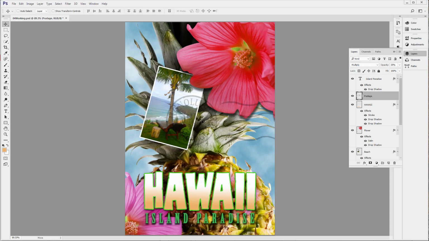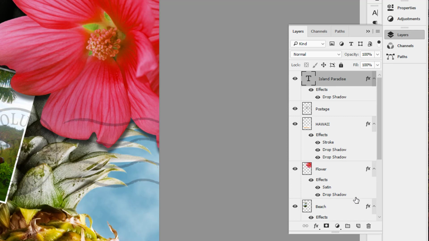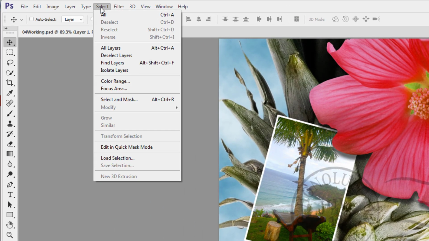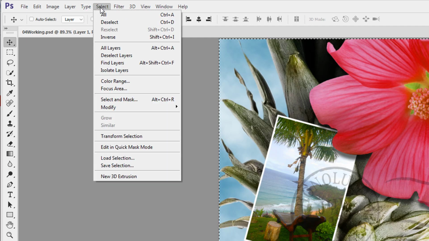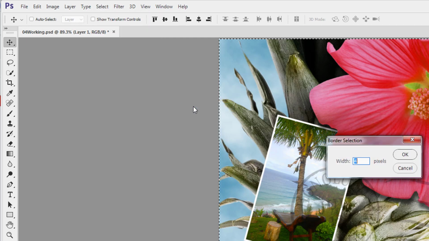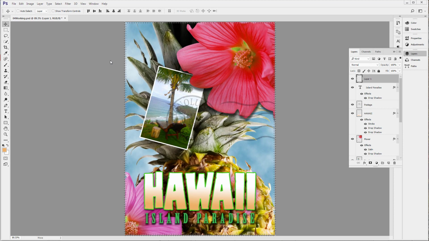Now let's make a new layer that sits on top of all the other layers. I'll click on the Island Paradise layer, which is the top layer, and I'll come down and click on New Layer to make a brand new layer. It's called Layer 1. I'll do Select All. Control A would work for that. And I'll do Select, Modify, and Border. And that will let me choose the width of the border. I'm going to make a 10 pixel border. And hit Enter or OK. So just to be clear, I have not actually created a border. I've just selected a border area around my image, 10 pixels wide.